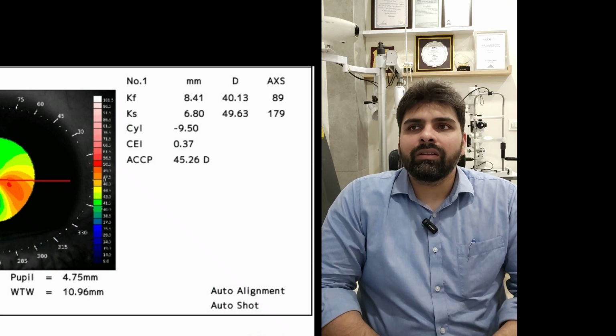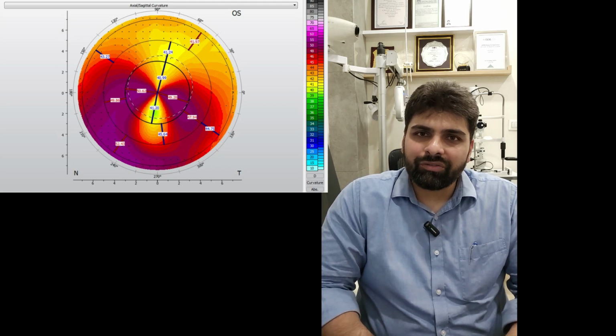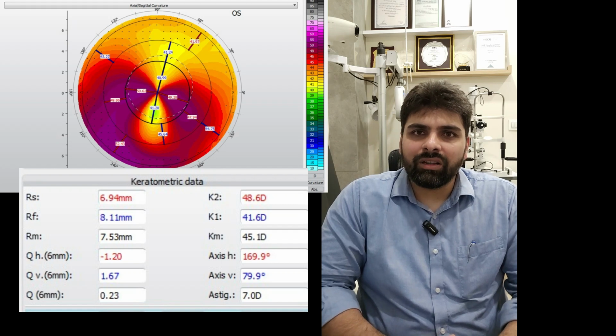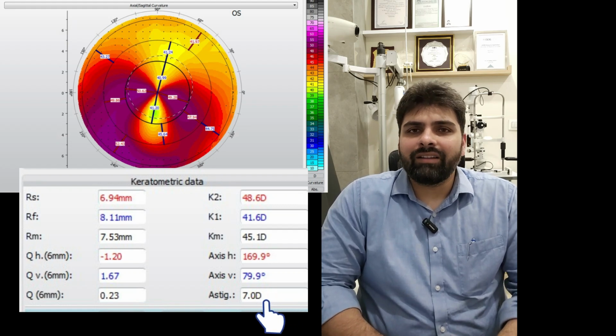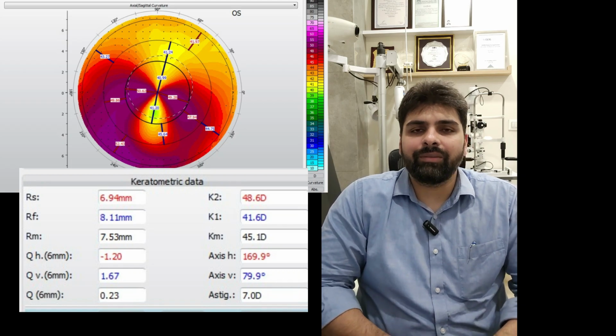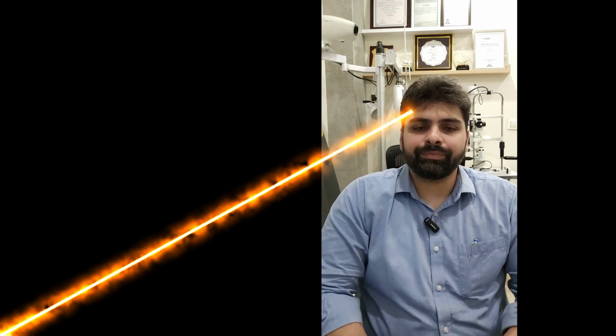179 degrees. When we confirm this on a proper topographer device, we can see that the topography from Topolizer shows that the corneal astigmatism is around 7 diopters, and we can see this typical crab claw type of appearance because of the inferior scar. So let us see how we plan this case for surgery.